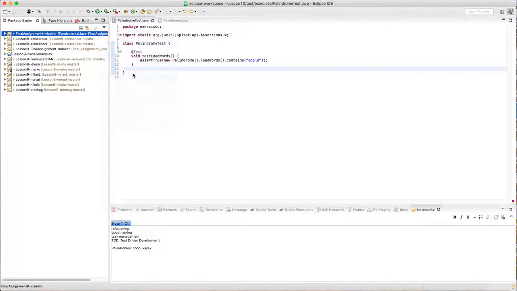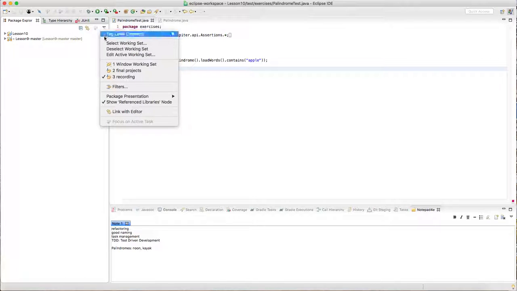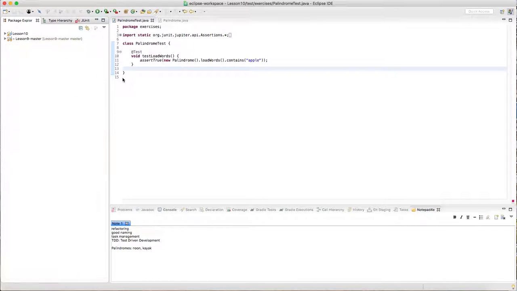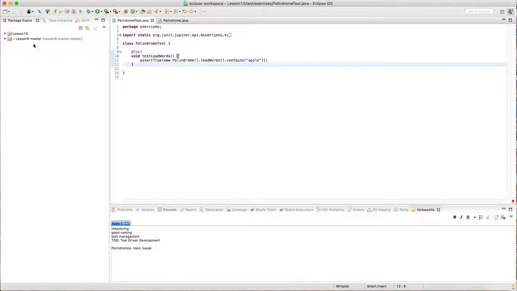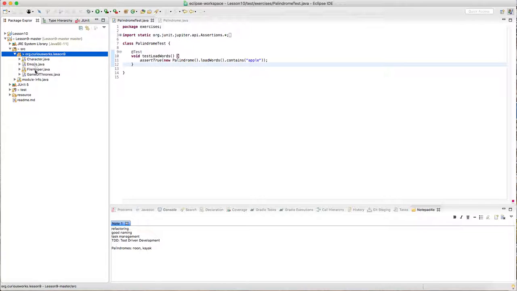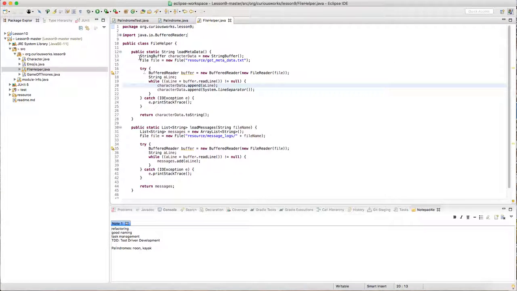And then I can switch over to my recording. I don't want to have a bunch of stuff in there, that's too hard to look at. So that's why I use those working sets. Those are cool. Okay, but anyway, back on task. So I wanted to use the code that I have in this file helper.